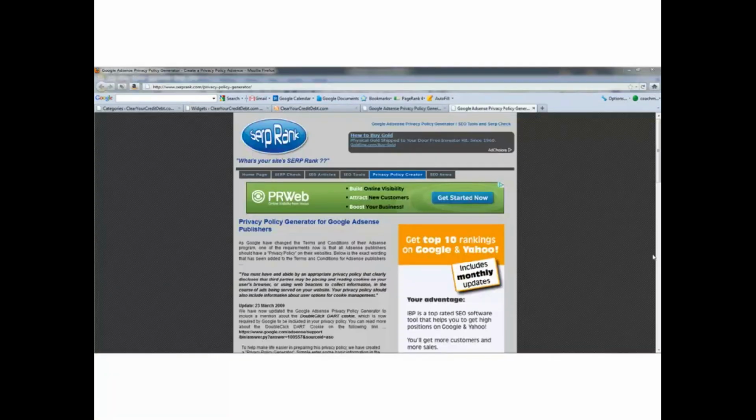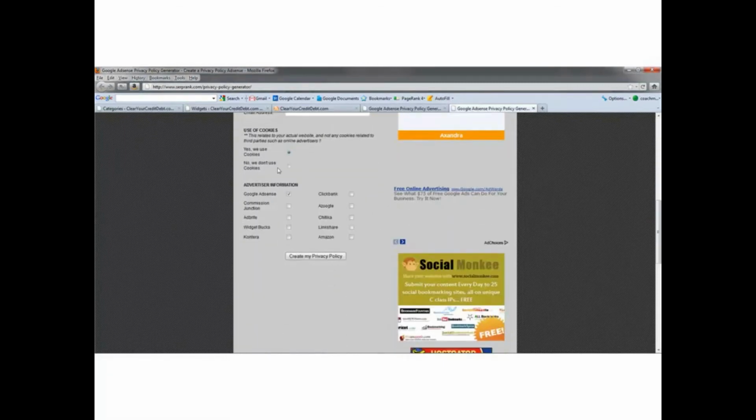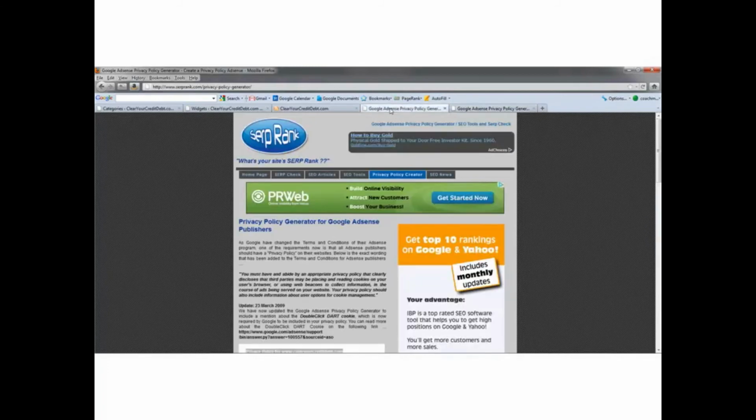Okay, so first things first, you have to have a privacy policy on your page if you are putting AdSense ads on your page, okay? So I found a generator that makes a Google AdSense privacy policy. Put in your site URL, your email address, leave yes, we use cookies, click Google AdSense. If you're doing any of these other ones, you need to click those too. And it's going to spit out something like this. And I've copied this now.